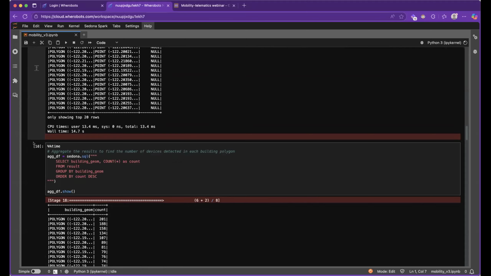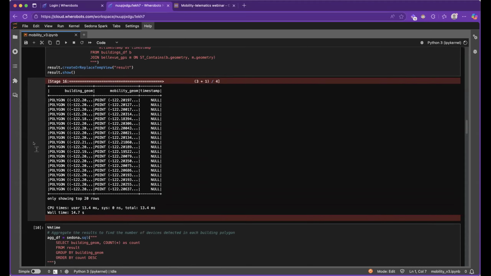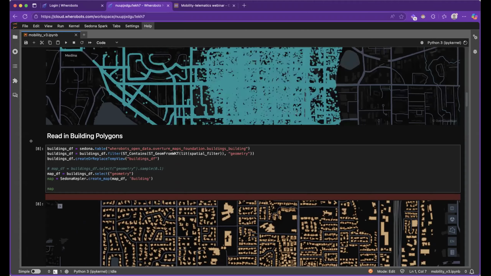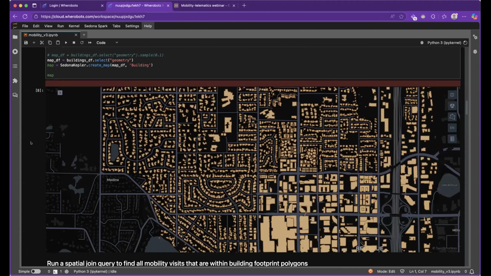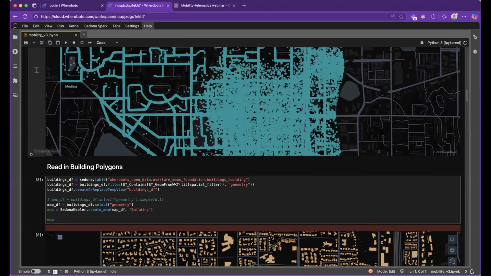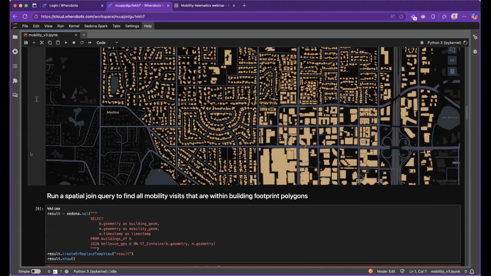And I'll just give you a quick idea of how quick that was. So these are relatively small data. This is just for the Bellevue region. This is 600,000 data points is what we're looking at here, which in Wherobots terms is small data.